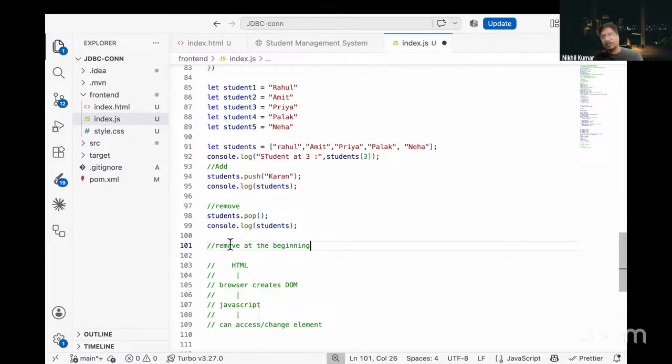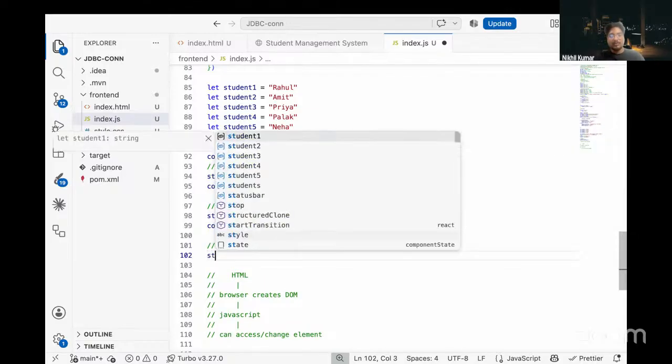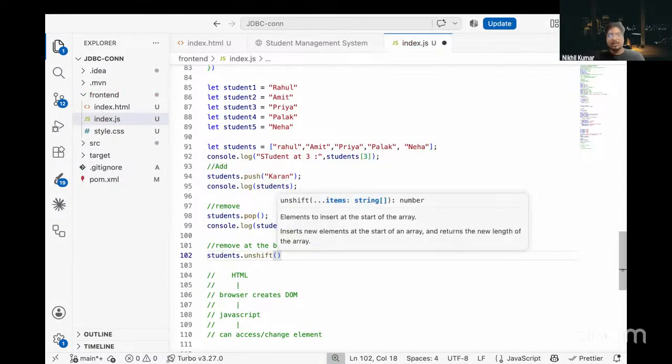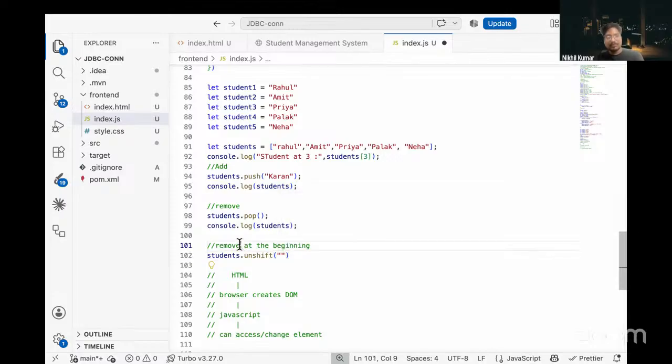If I have to add an element inside this array at the beginning, how will we do it? We have a function named unshift. Using unshift, we can add at the beginning. I will write Ria, and it will be inserted at the beginning. We are not removing here, we are adding. So unshift adds the data at the beginning.